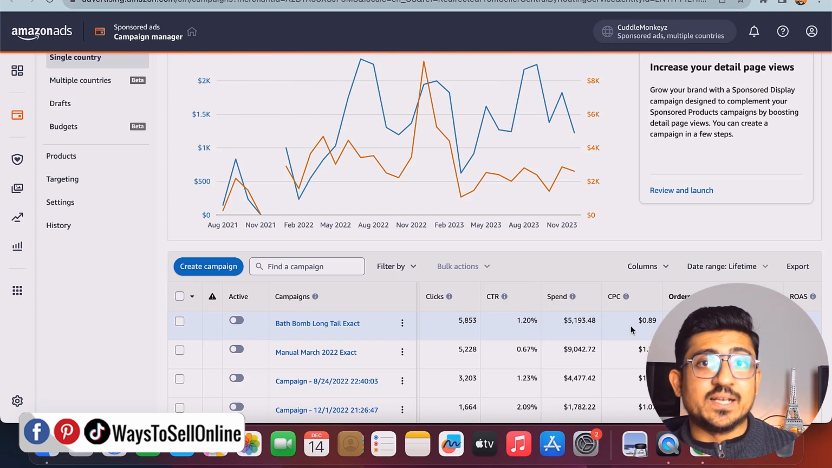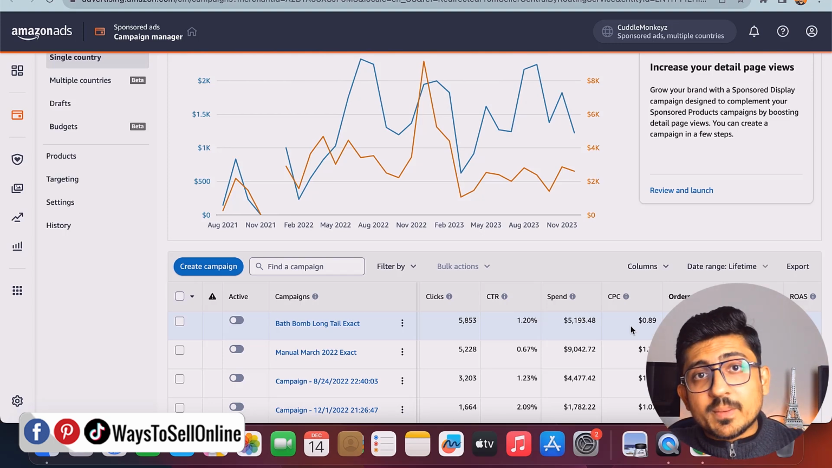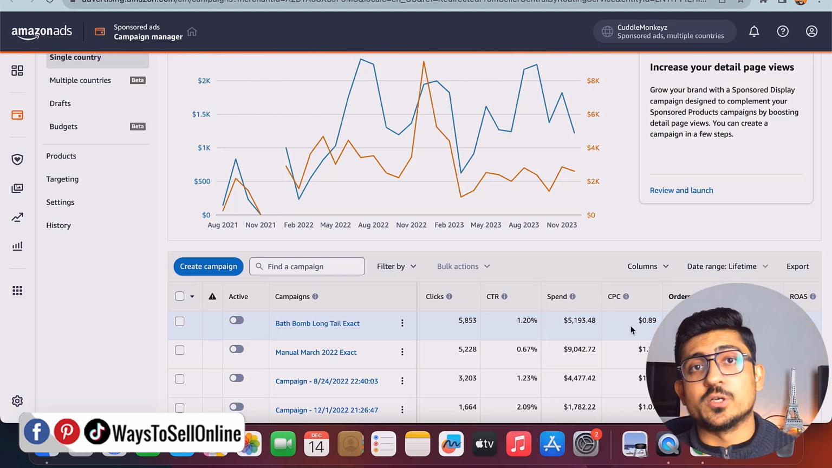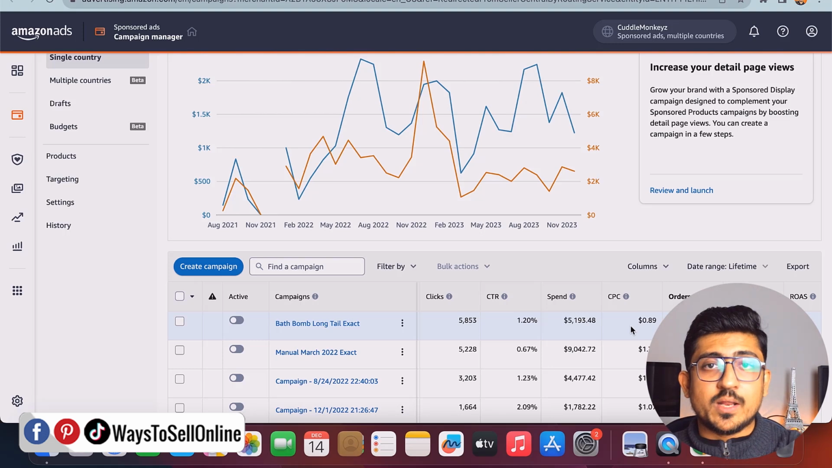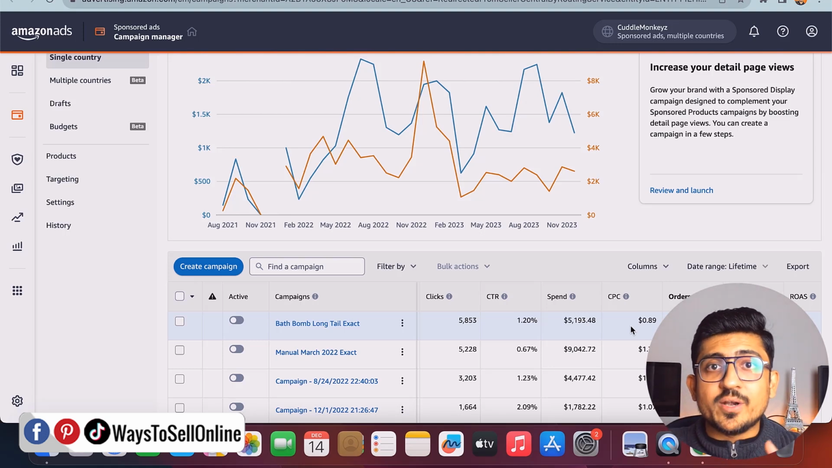But clicks don't mean sales. It is not necessary that if 100 people are coming to my shop, all of those 100 people will purchase. Maybe 10 will purchase, maybe 5 will purchase, or maybe 20 will purchase. That is called the conversion. For example, if 100 people click on that listing and 10 people purchase, then the conversion rate is 10%.